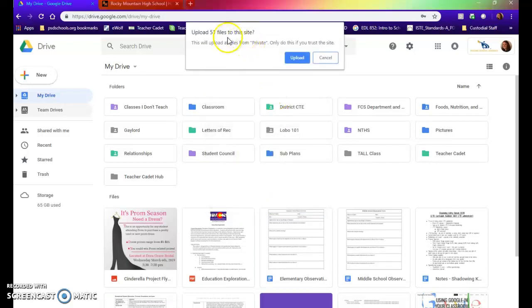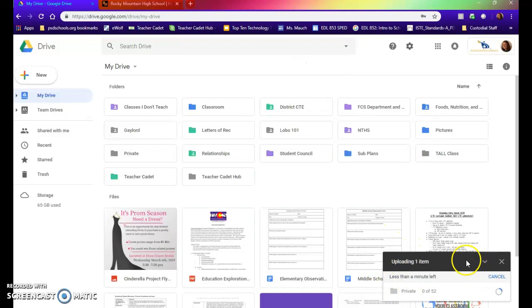You're going to get a button that pops up that says, do you trust this site? We do trust Google, so go ahead and push Upload. And then you'll see in the bottom right corner that it's going to give you a progress bar. Depending on how many documents you have in your folder, this is going to take a little while.